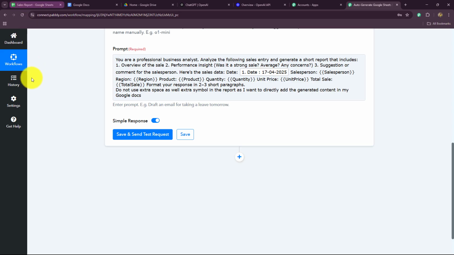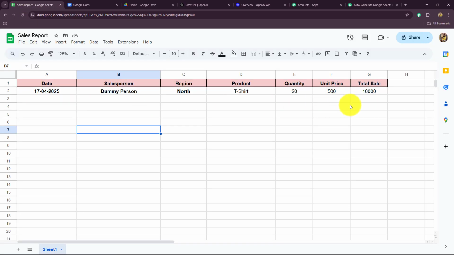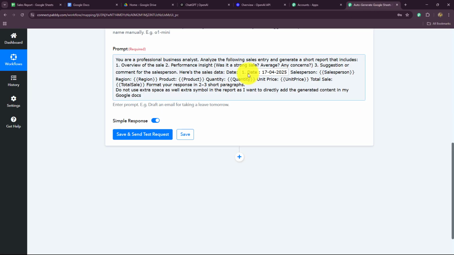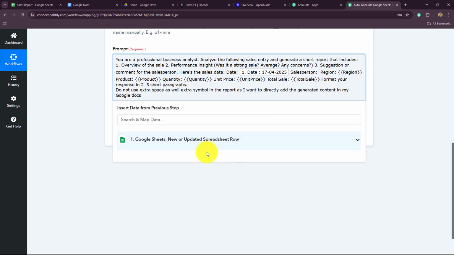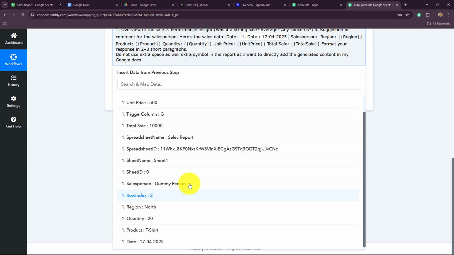So this means every time a new row is added in our Google Sheets and the response is captured, automatically the date which is given in the new row will be added over here in place of this current date. In a similar manner, all other details which we are going to map will get replaced with new responses. Okay, now here I'm going to map the salesperson name.